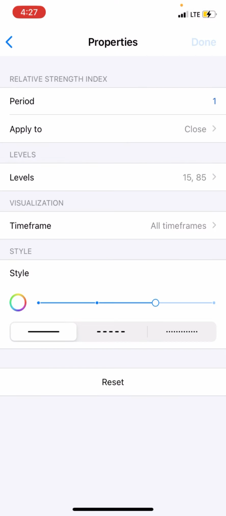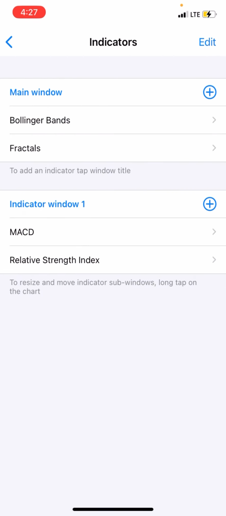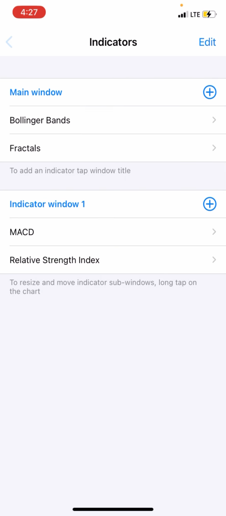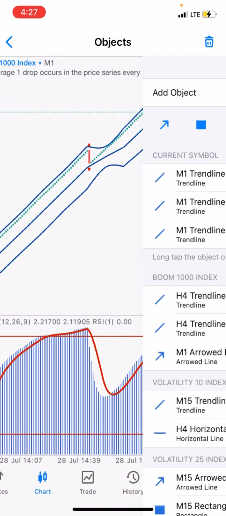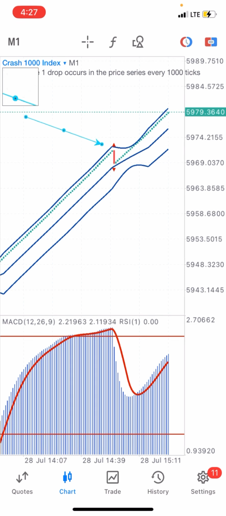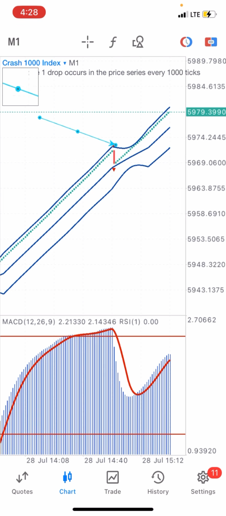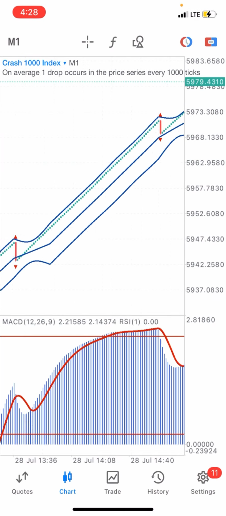Okay, so I'm done with that. I'll click done, and I have all of my indicators intact: the Bollinger Bands, the fractals, the MACD, the relative strength index. For fractals, see the fractals indicator on your chart. Let me just point it out for people who are new to this. If you can see the red arrow pointed at the top and the bottom of the candlestick, the spike, you can see there is an arrow at the peak and at the low of the candlestick.